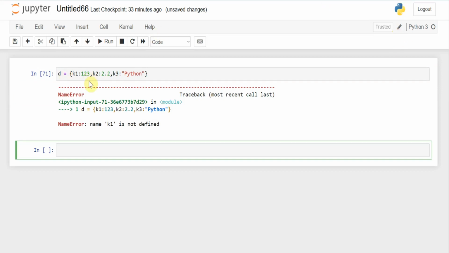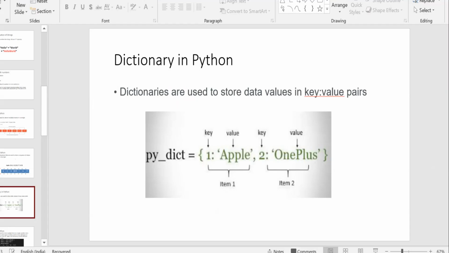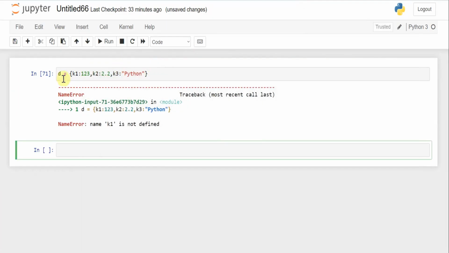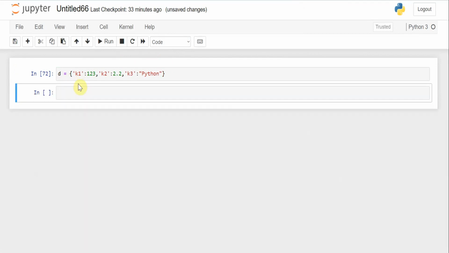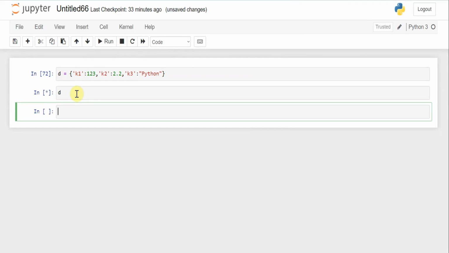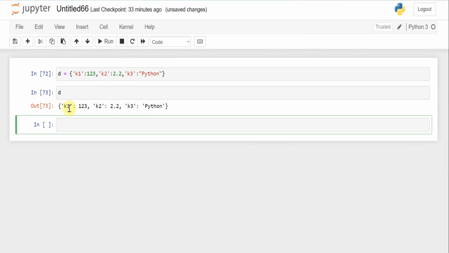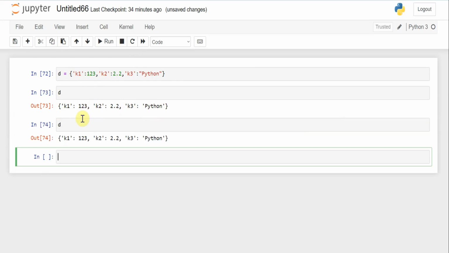So now understand what it is basically doing. The key should be in quotes, because it will be taken as a string, so we need to use single or double quotes. See what happened when I ran it with the k1, k2 and k3 values: we got an error, because we need to give single or double quotes. So now let's fix it. Now d, as we can see, we got the output.